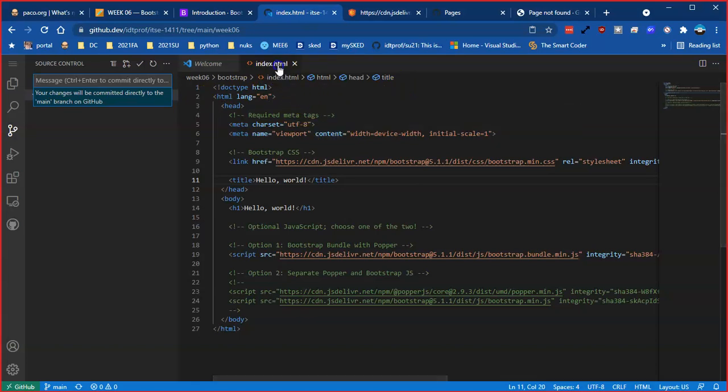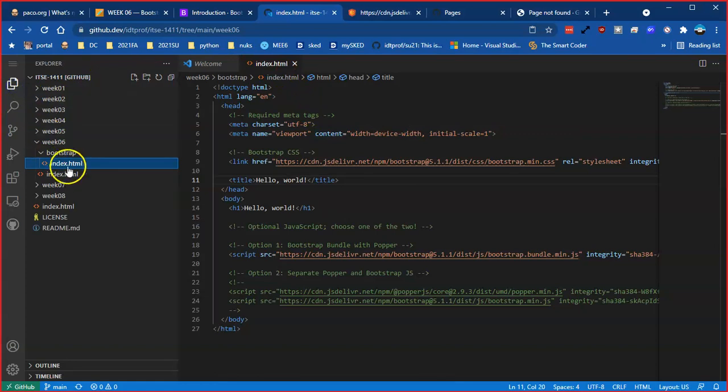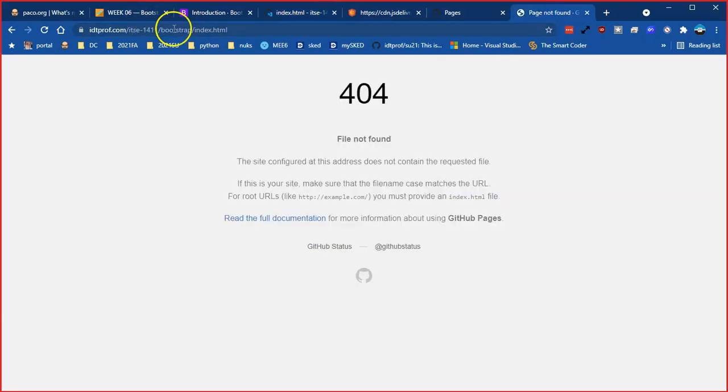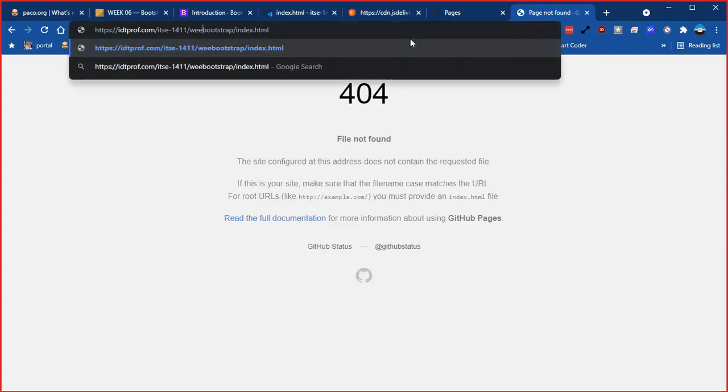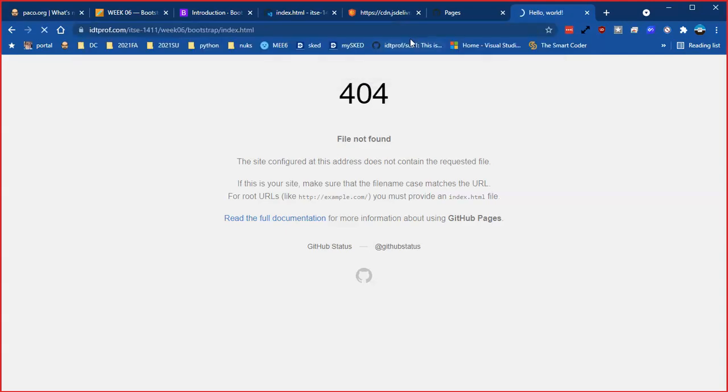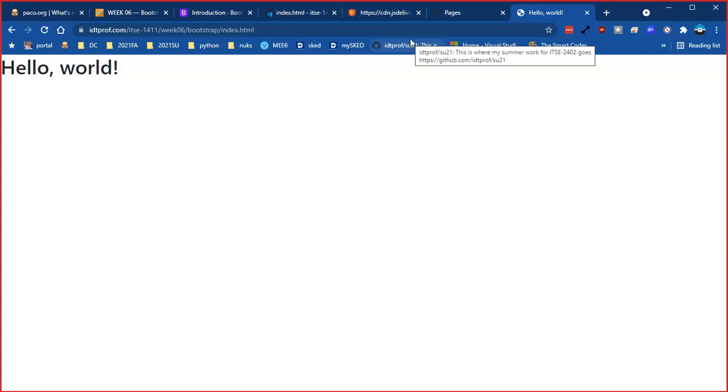It looks to me like, yes, there is an index.html that should be inside of Bootstrap inside of week 6. The page is not found currently because I told it to go to ITSC 1411, but not to week 6. Let's try that again. Week 06 /bootstrap /index.html, and there's my hello world. This is a very basic page. It doesn't look like much, except that I know that it's already got a little bit of coding in it.